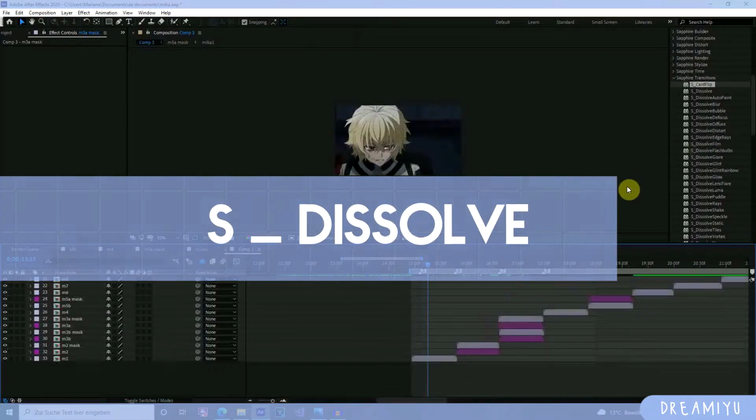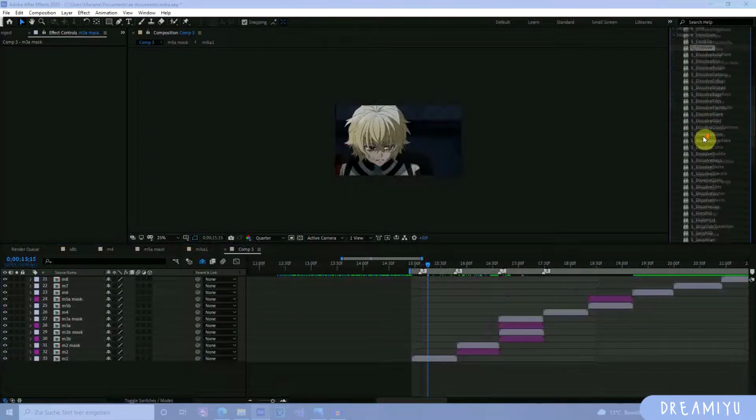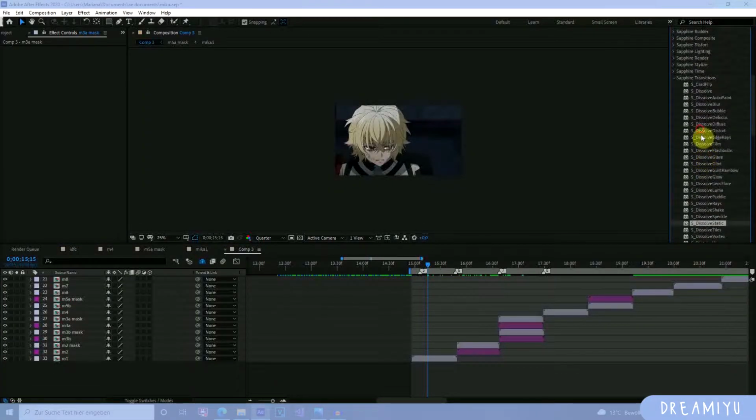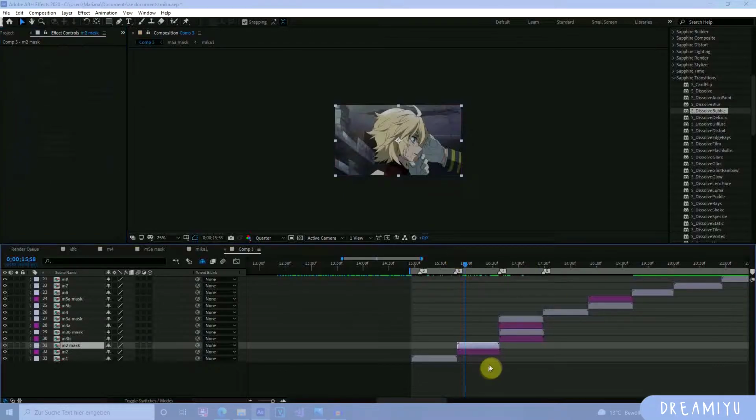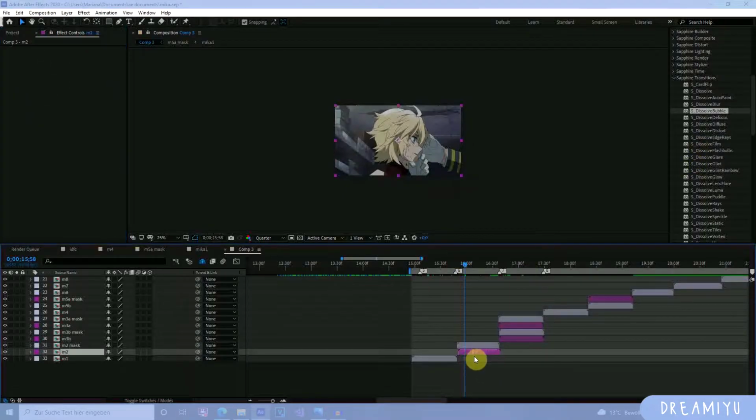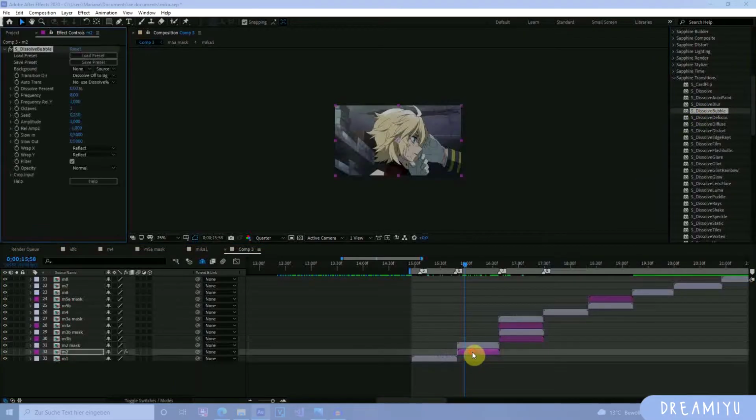But first I'm gonna cover this big category of the dissolve effects. The dissolve effects all have this dissolve percent thing which you can animate. This looks kind of weird now, but you have the dissolve percent which you can animate. I'm not gonna do this on the mask, I'm just gonna do it on the background here, and I'm gonna add the effect.